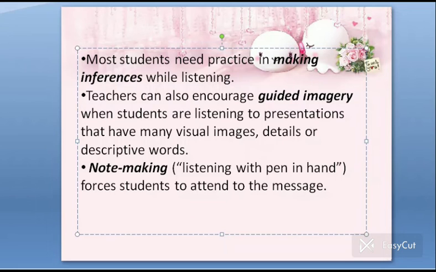Most students need practice in making inferences while listening. It is a simple way to help students become aware that there is meaning between the lines. When they read, for example, a passage from literature, of course, they are going to be aware that there is meaning between the lines. It is not exactly the literal meaning. In that way, they can describe a character's actions or appearance or surroundings.